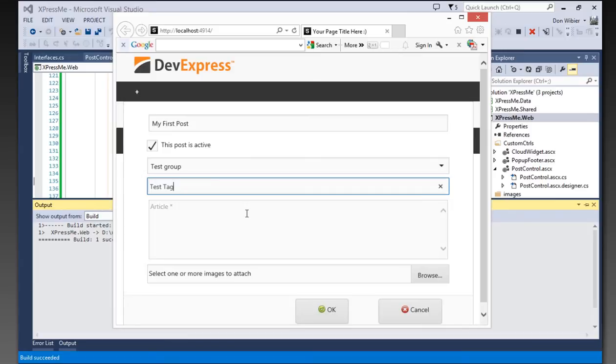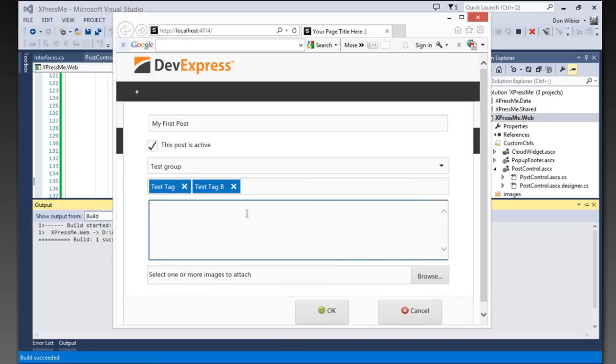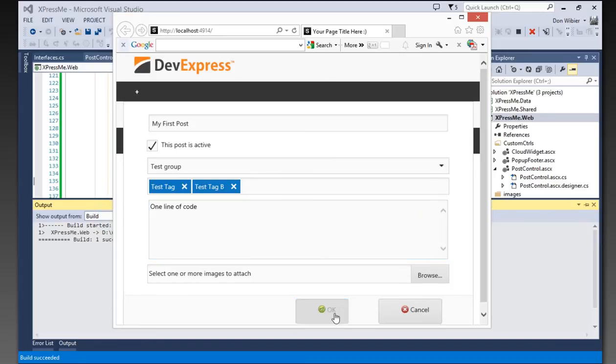If you press the comma key, it will create this nice box, and you can create another test tag B, and so on and so on. You could also click the X to remove it, but I think this behavior is seen on many sites, so you should probably know how it works. I'm going to enter one line of code, and I'm going to hit OK.